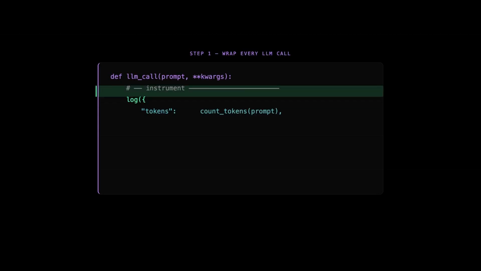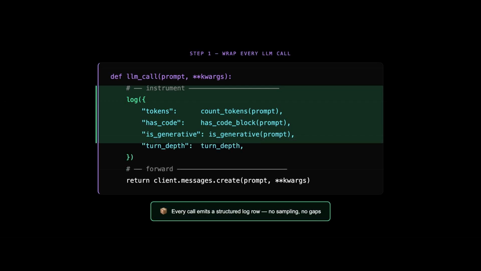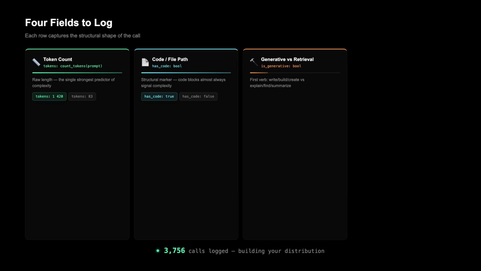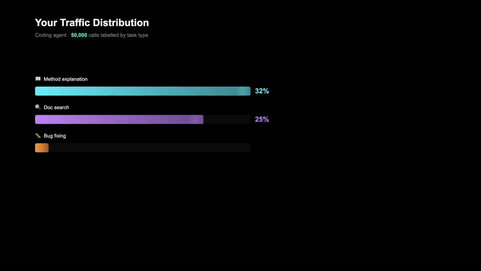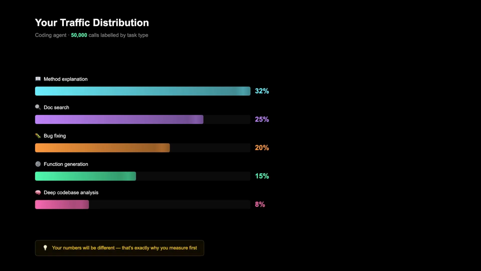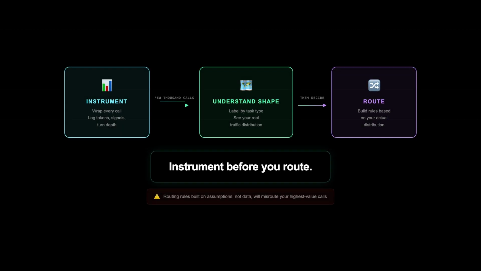To measure your distribution, add a logging wrapper around every LLM call in your agent. Log the token count, whether the prompt contains a code block or file path, whether it's a generative request, write, build, create, or a retrieval request, explain, find, summarize, and the turn depth in the conversation. Once you have a few thousand calls logged, you can label them by task type and see the shape of your traffic. Depending on your workload, your coding agent's calls breakdown can look something like this. Numbers will be different. Instrument before you route.